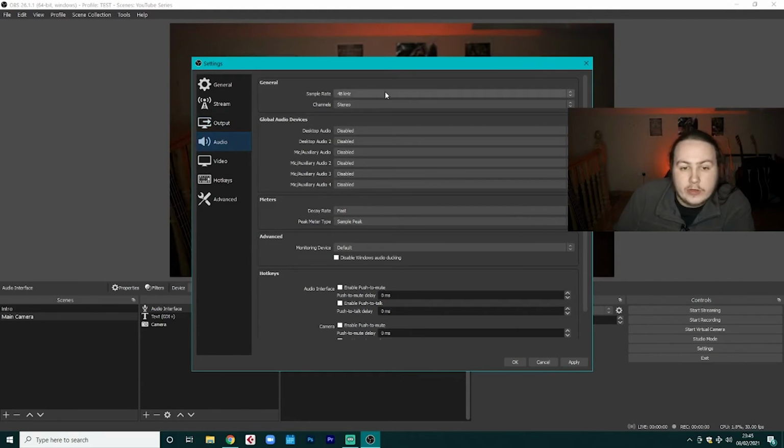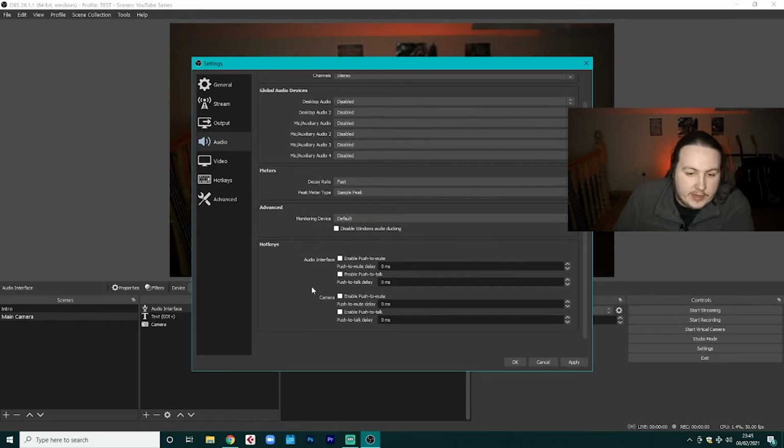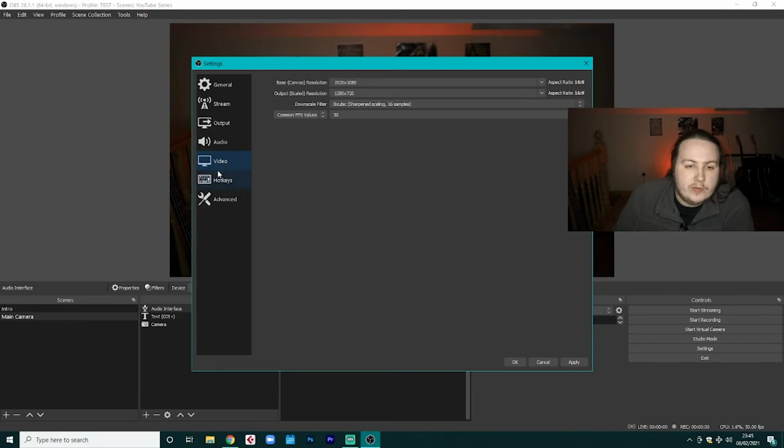In here we've got audio. I always just leave it at 48 kilohertz stereo. You can obviously set up your own global audio devices, so if you've got your own interface, you've got different mics, if you want your desktop audio to come through as well, and stuff like that. You've got your meters and other bits and pieces for monitoring, and you can set up a few hotkeys as well. Head on over to video here.